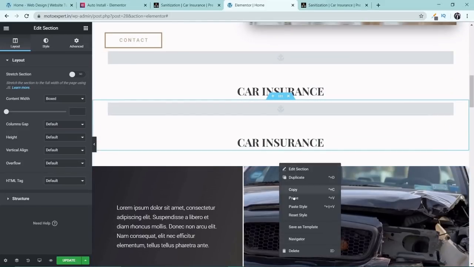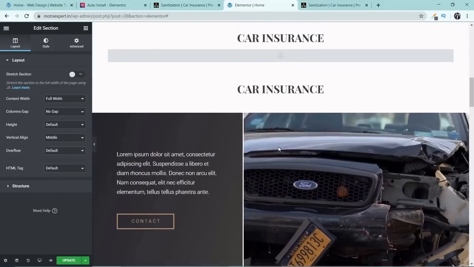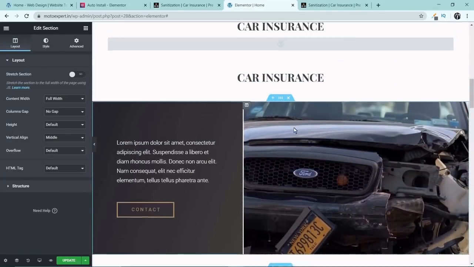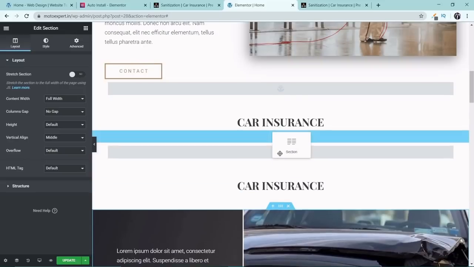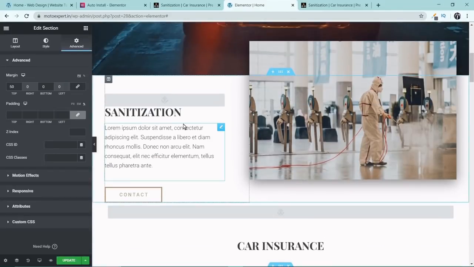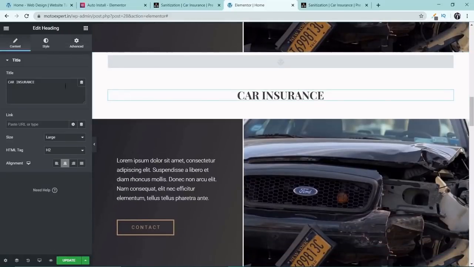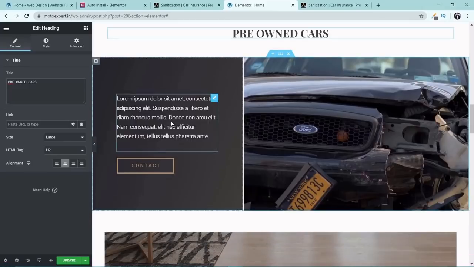And we can duplicate this section as well. Right click and duplicate. So now you see you have 2 headings and you have 2 images and content. So what we can do, we need to just pick this thing up like this and drop it over here. So we have sanitization, contact, car insurance, contact, and the third can be pre-owned cars. Okay, great. Some content, and I can pick the image.